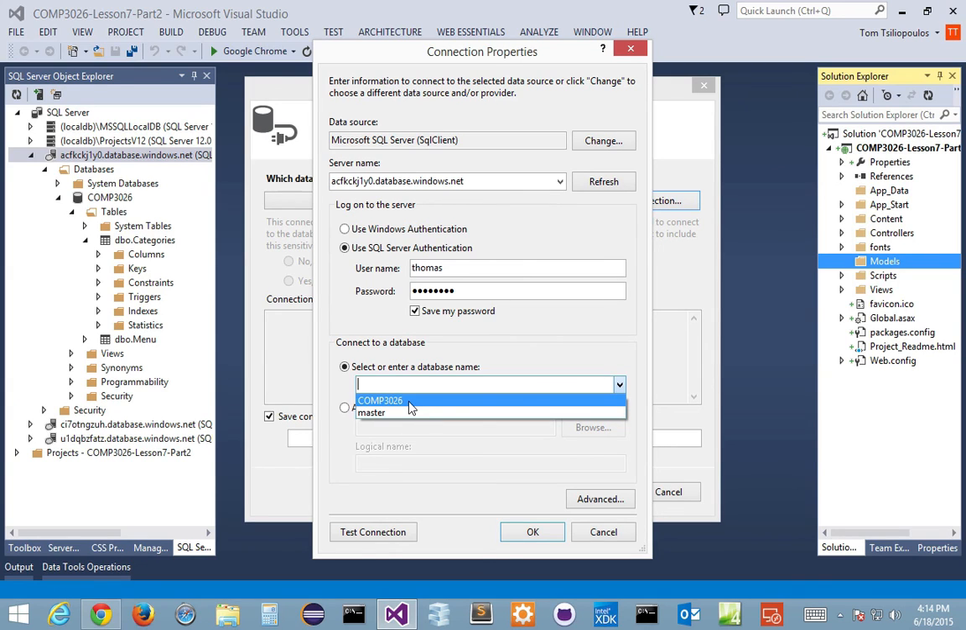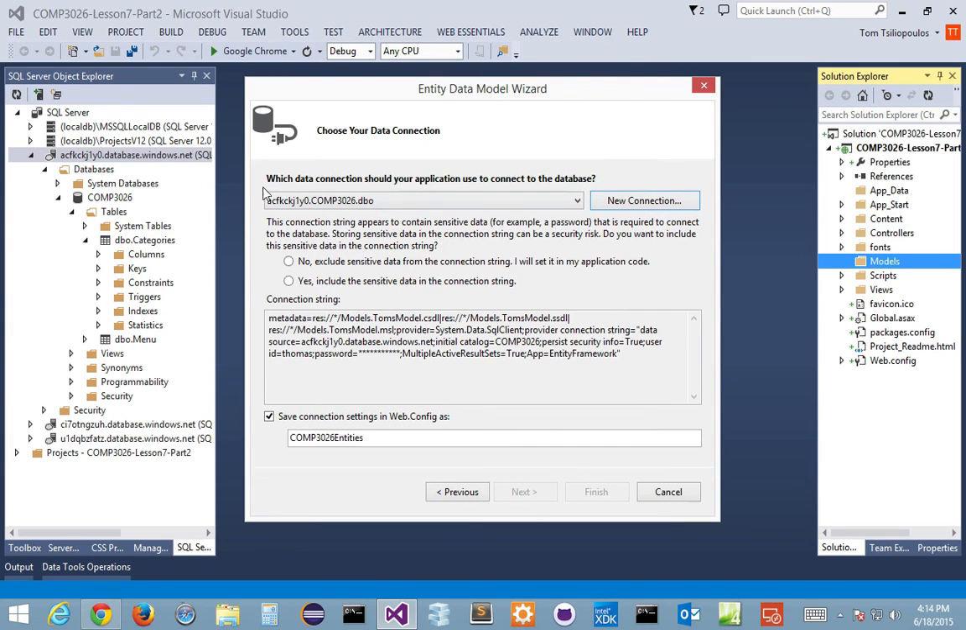Yeah, COMP3026. Okay, why does it say master? That's bad. Just leave it alone. And then COMP3026, and press OK. When I do that, it's going to give me this screen here that says, hey, do you want to include all your sensitive data so that the entire world can know what is in your config? I'm going to say yes, because we're that kind of open society that no one's going to break into my stuff. All right? And for our particular example, it's fine.